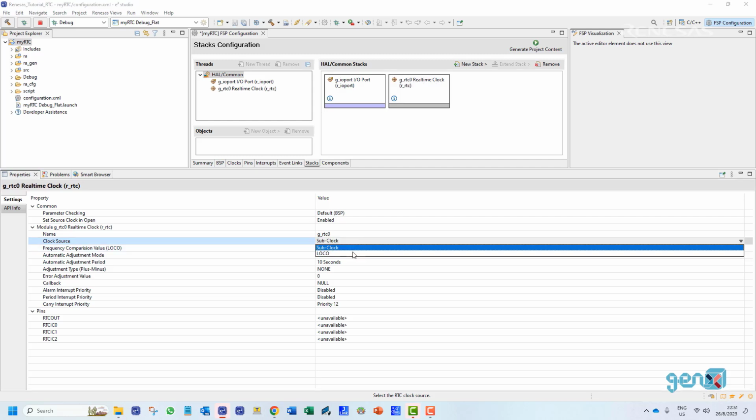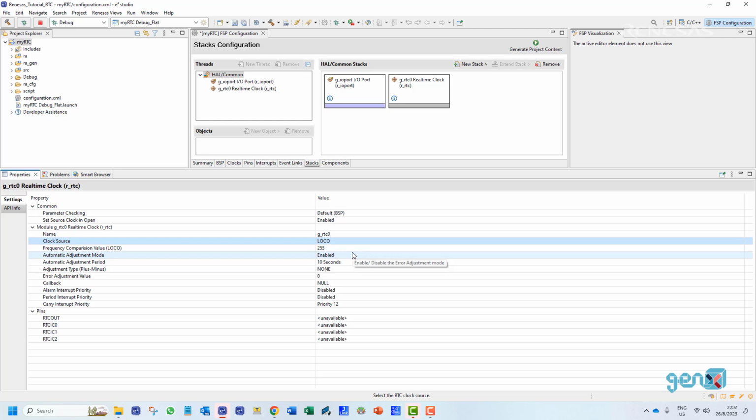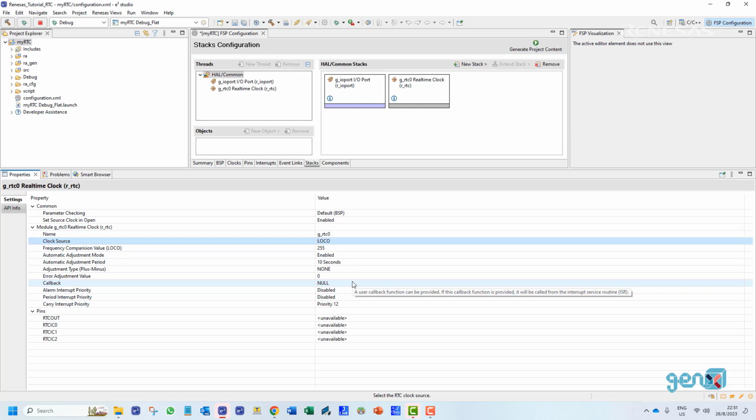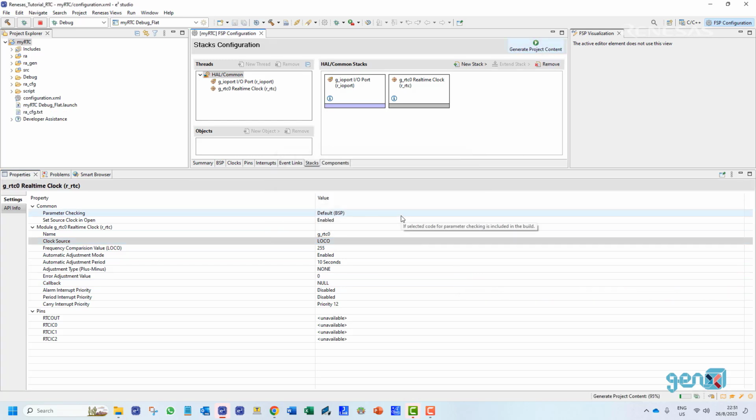We have two options for the clock source. The low-cost oscillator clock is a low-power module and is less accurate. On the other hand, the sub-clock provides higher accuracy but also requires an external oscillator and consumes more power. For this tutorial, we can use the low-cost oscillator as the source. For the rest of the settings, we can keep them at their default values. We can then generate the project contents.